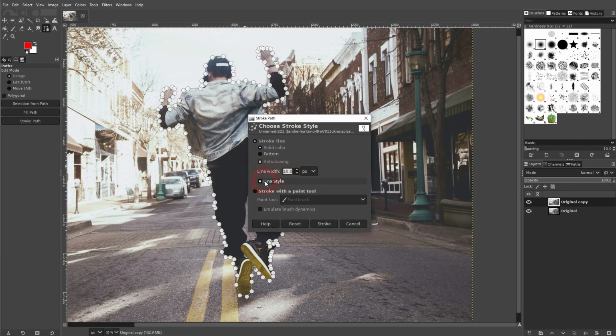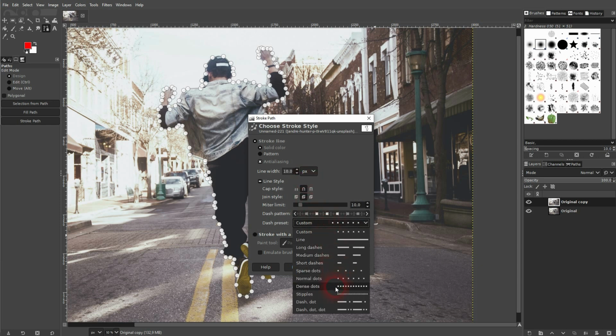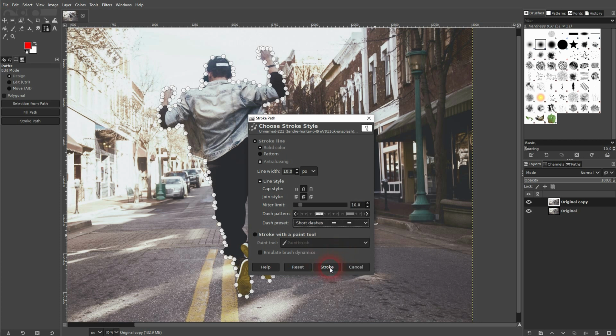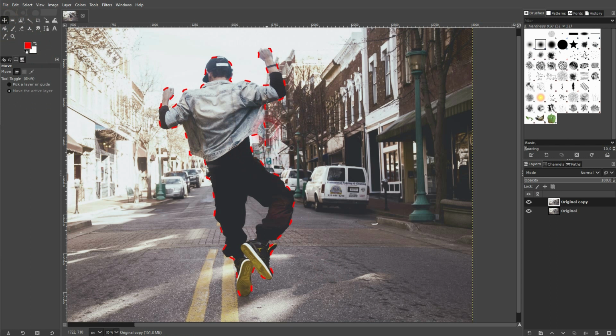Width is 10 pixels and I open line styles. And here I can use a dash preset, for example, dots or dashes. Many can be found here. Let me use dashes and I confirm. And now if I deselect the path tool, you can see we have this dashed outline.